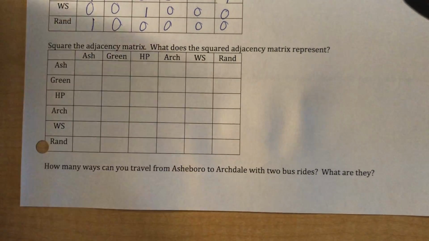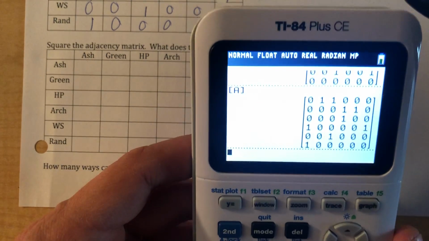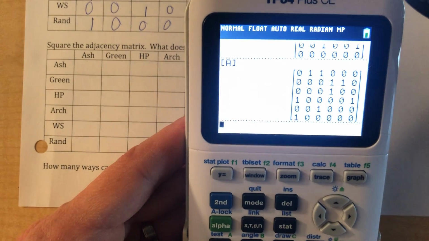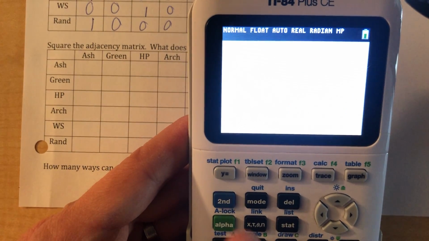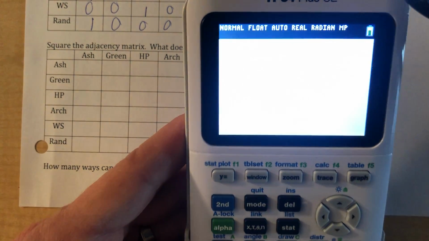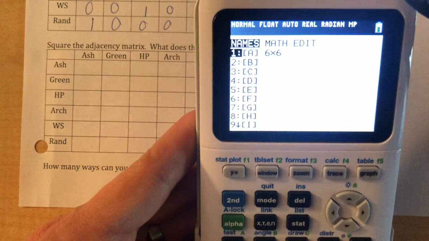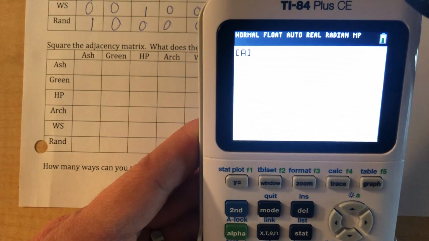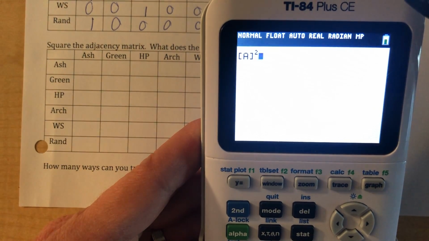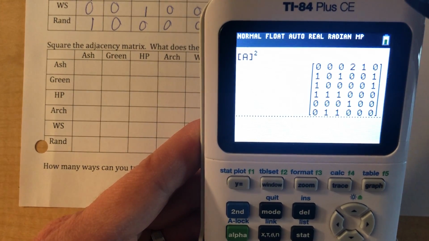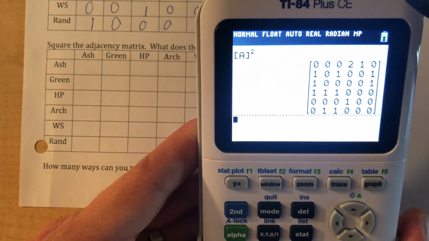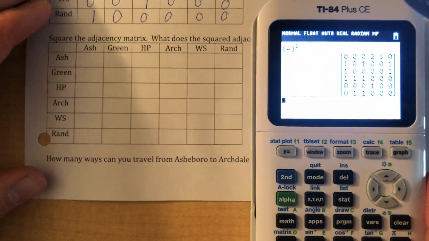You can square it in Desmos if you like, desmos.com/matrix. I'm going to square mine here, so let's clear that out. Second and matrix. I'm going to press enter on A, and I'm going to square it. There it is. And we're going to copy that exactly the way it looks right there on the paper.